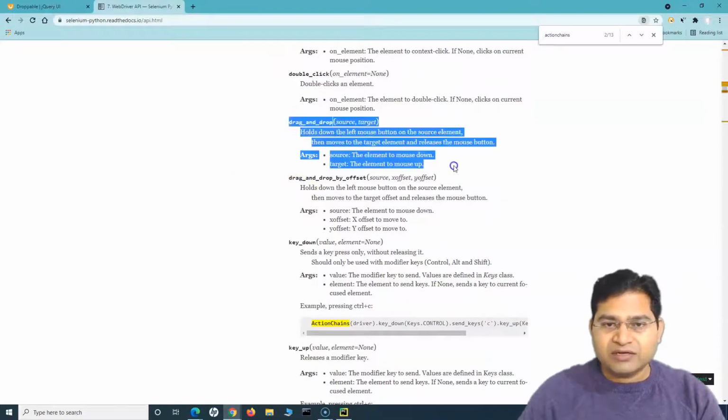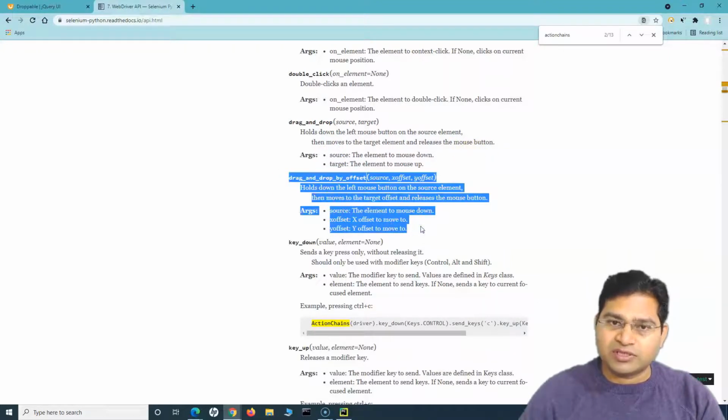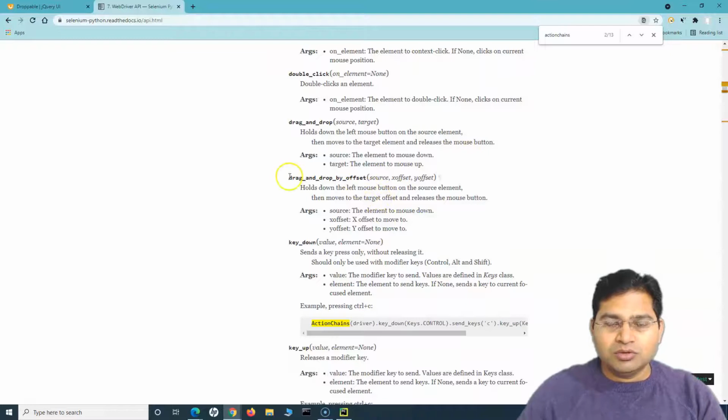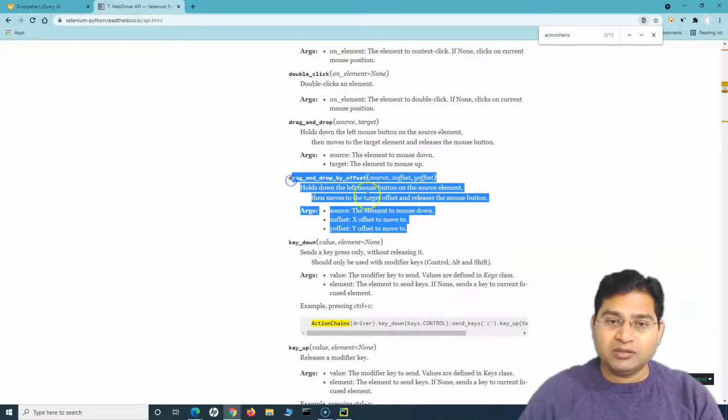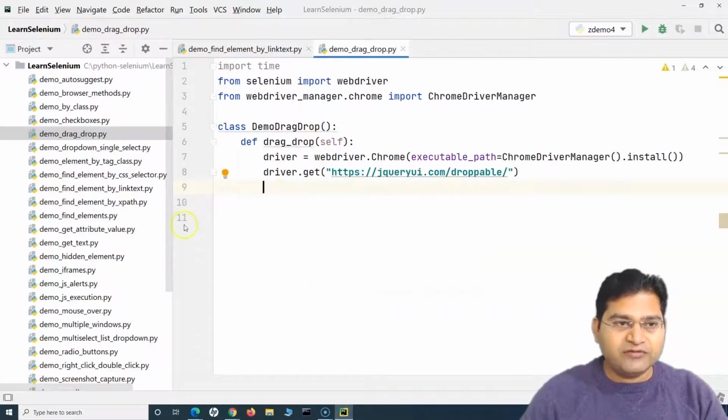So you have this drag and drop from source to target, and then you have drag and drop by offset. Okay, so what offset means? So you drag a particular web element and then drop it at a particular offset on the screen. So X and Y offset you provide the coordinates, and then you can drop a particular web element at that particular location. So we'll understand how you can do it. So the first thing is identify the web element.